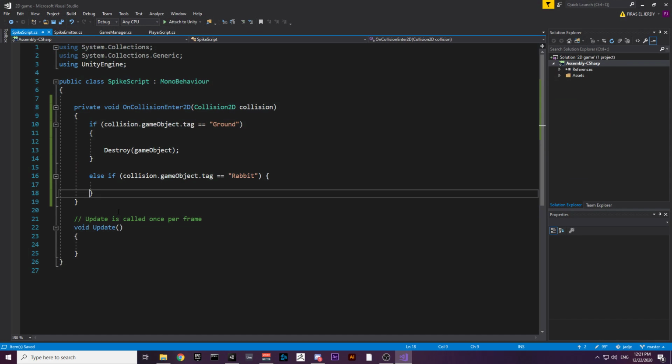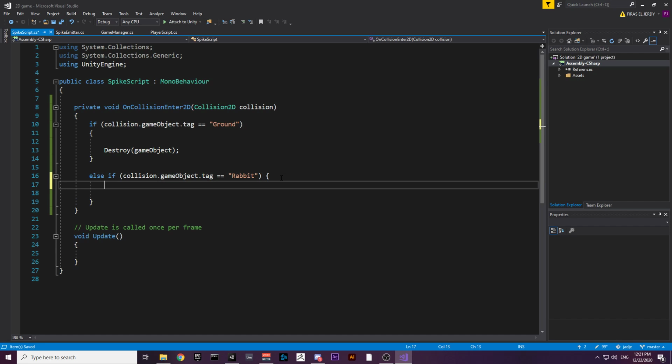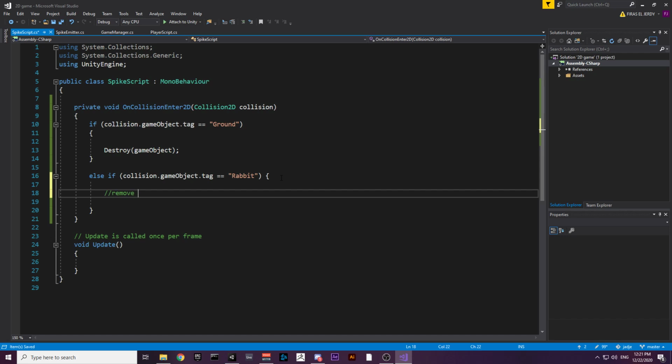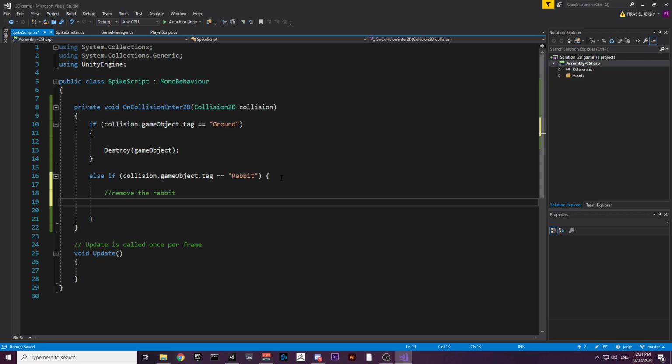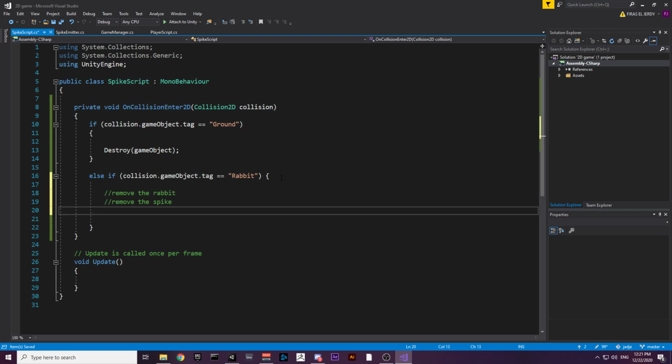So if we do touch something, so if the spike does collide with the rabbit, what do we have to do? We have to first remove the rabbit from the game. Remove the rabbit. Remove the spike. So I'm just thinking in terms of fake step by step. We want to remove the spike. Yes, and we want to end the game.